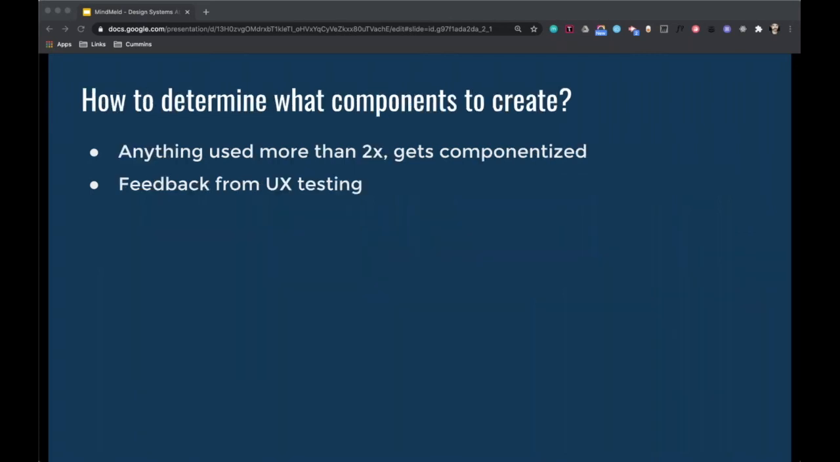How to determine what components to create. So the basic rule is anything that you use more than twice gets componentized. If you're in Figma or Sketch, it's symbolized.